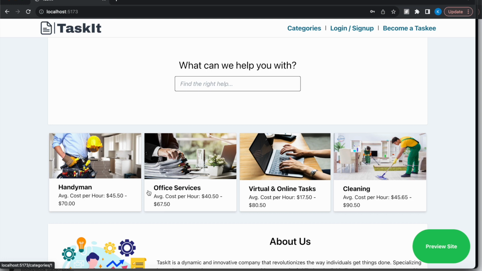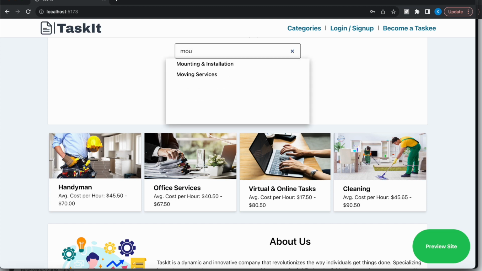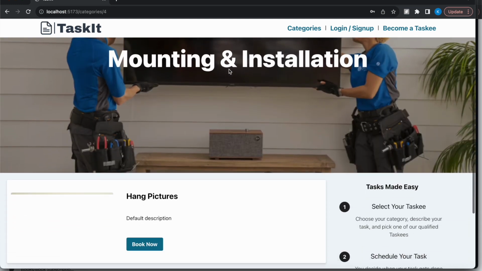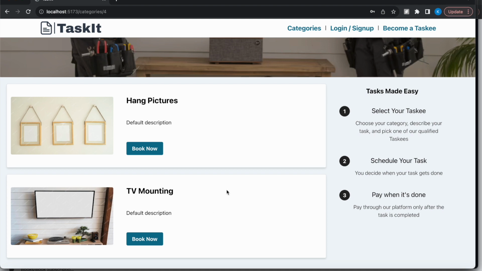The design of the homepage is meant to be straightforward and easy to navigate, where you have a selection of a few popular categories, as well as a search bar for any other categories that could be featured on the website. So, mounting installation, you can see that this is a category page here where there are different choices in terms of hanging pictures or mounting a TV, and a quick explanation as to how you can select your taskee, you can schedule your task, and how you can pay for it.